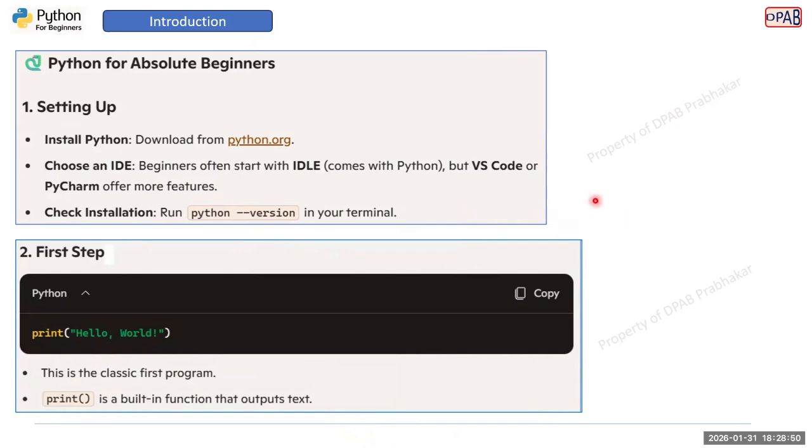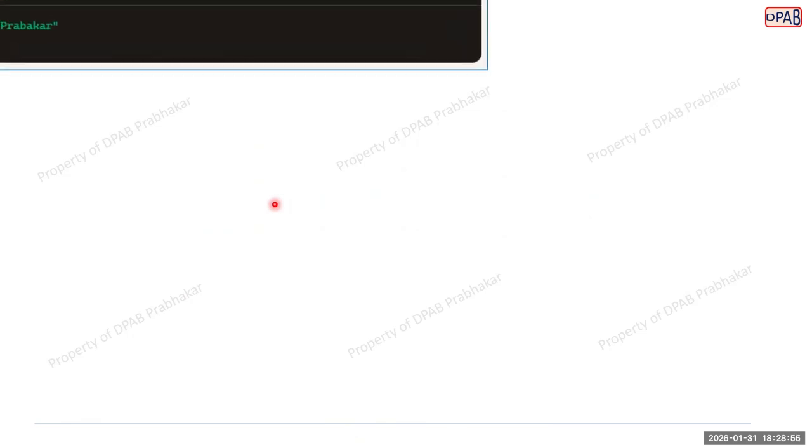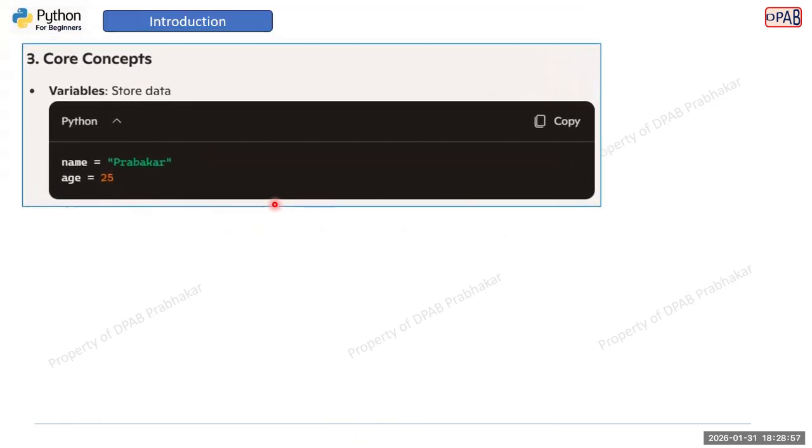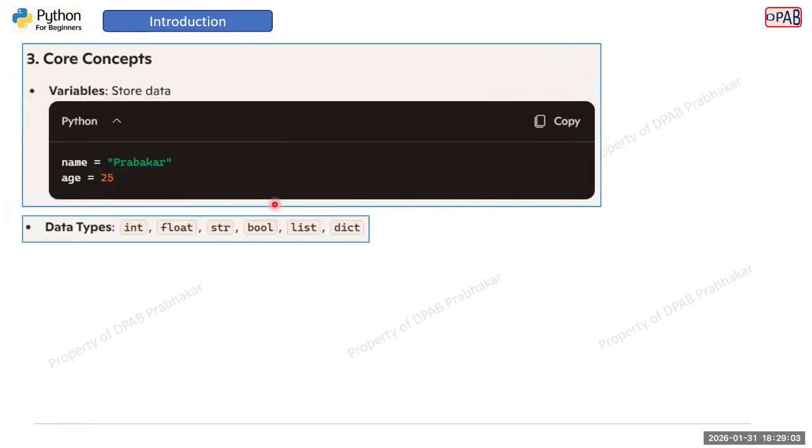And next, you will be asked to go to the core concepts. In this only we are going to discuss variables: what are variables, then data types. So these are the data types. INT means integers. Float means it is a decimal number, maybe 1.0, 1.001, 700.728 like this. If you put any number like that, that comes under float. Okay. Now this is string.